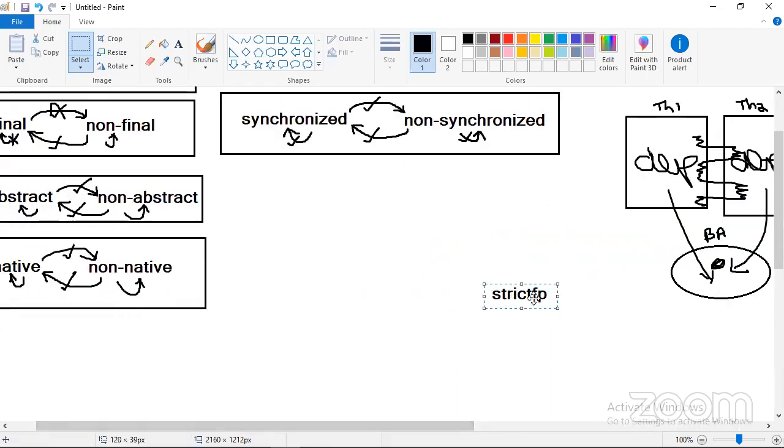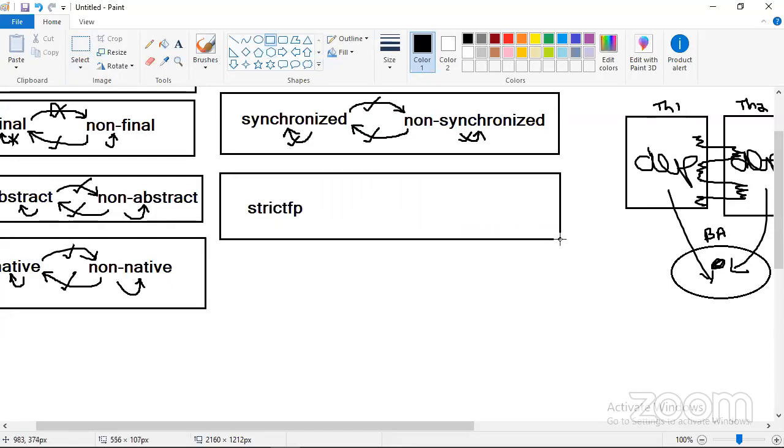So how can we make the threads execute sequentially? By declaring the method as synchronized. If you don't declare the method as synchronized, by default the method executes in multiple threads concurrently.